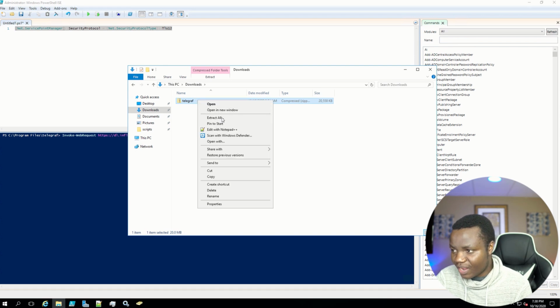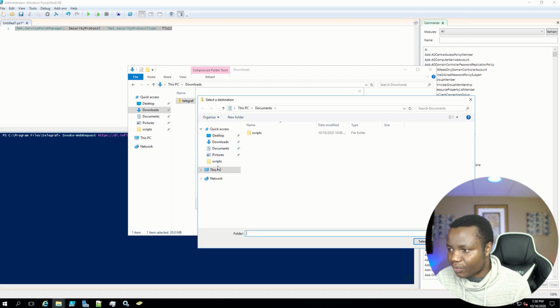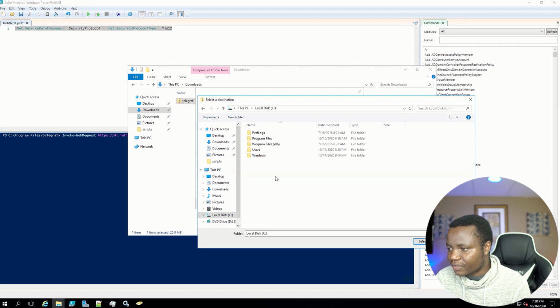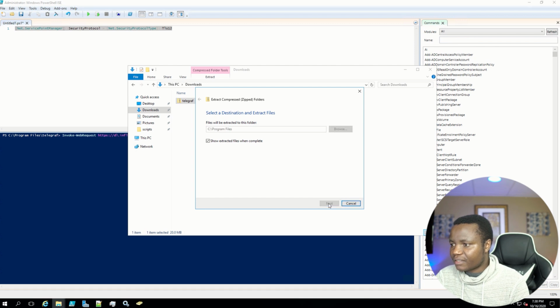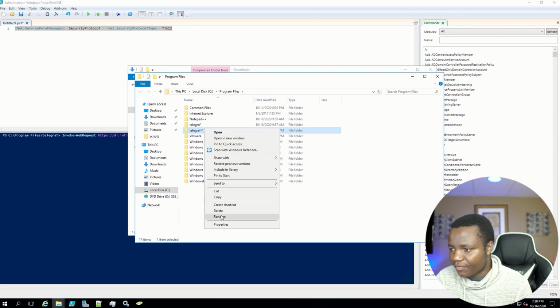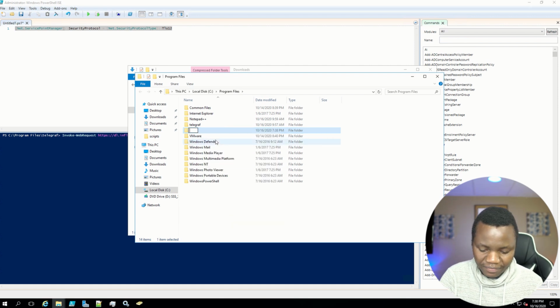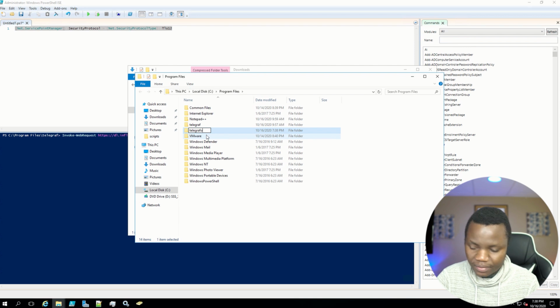Then you need to extract, or browse and go to your local C, then go to program files and select folder, extract. All right, now if you come back in here, you see that you have a Telegraph 1, whatever version that you are running. You want to right click, rename, and name this Telegraph. As you can see, I already have my Telegraph, so this won't work. I'll name this 01.